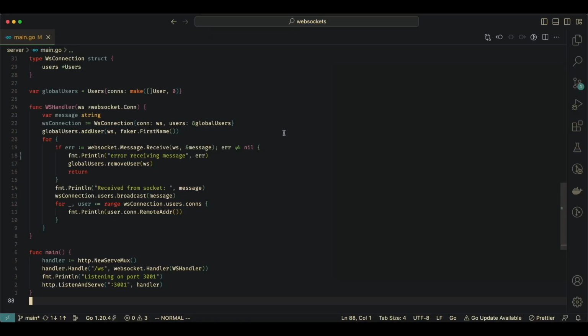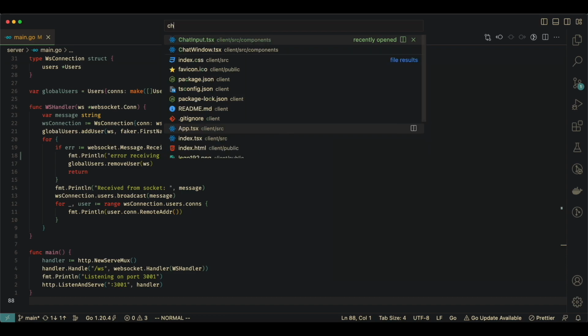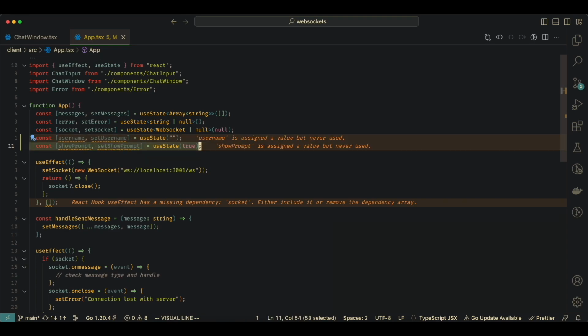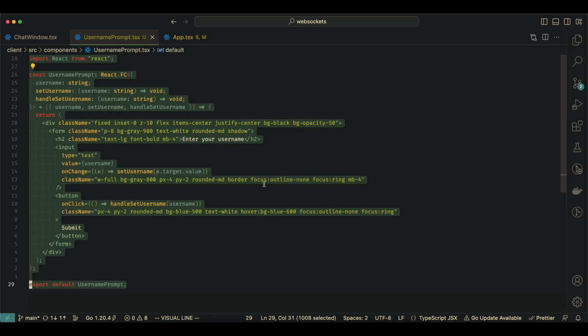So we want to first create the prompt on our client. I'm going to start by creating some state variables. First, we'll need the username state variable, and we'll need a variable that will control if we want to show the prompt. Once the user has entered the username, we don't want to show the prompt anymore. So this will control that. And we're setting this true by default because initially when the page is loaded, we want to show the username prompt to the users.